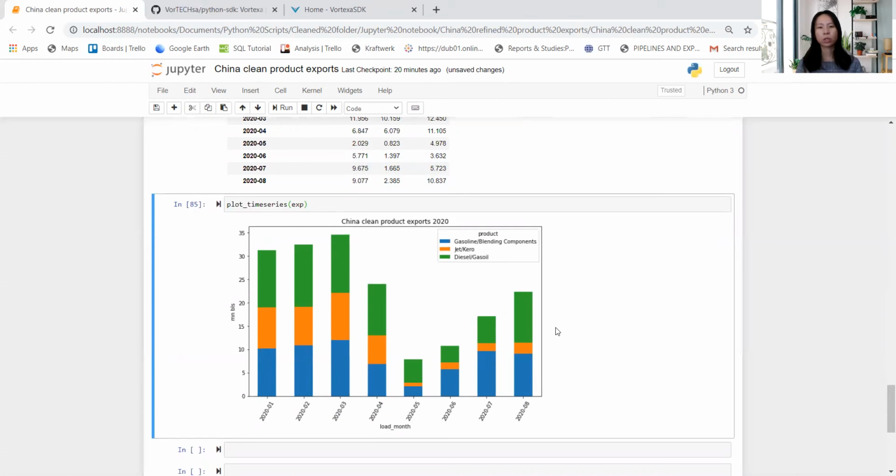So if you look at this chart itself, the blue bars represent gasoline, the orange bars jet, and finally the green bars diesel. Now, on an overall level, China's clean product exports have been relatively strong in the first quarter of the year. That's because refinery runs were relatively robust, but at the same time, domestic demand was falling because of the spread of the pandemic. In the second quarter, the refineries started to cut runs, and this was when the exports actually moderated. Now for China, the turning point came in May.